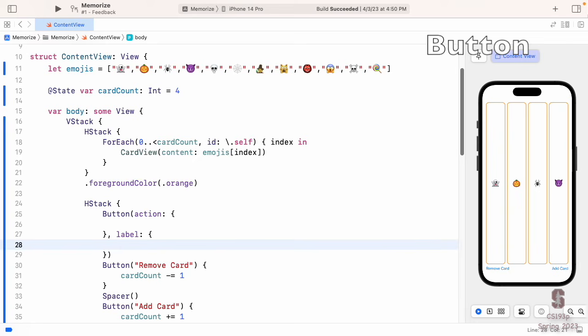This closure here is a view builder. This one is normal code, because this is the action I'm going to do, card count plus equals 1. And the other one is a view builder that's going to be the views that are on the button. And this is another thing about SwiftUI that's awesome, is that buttons could be made of any arbitrarily complex view if you wanted to, because the label of them, or whatever you want to call it, is a view builder. So it can be anything we want in here.